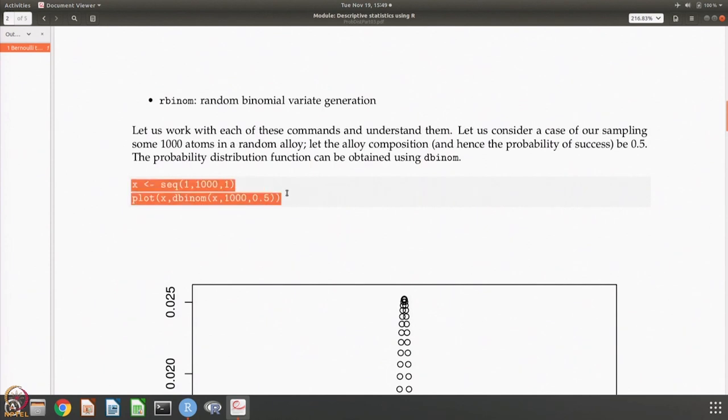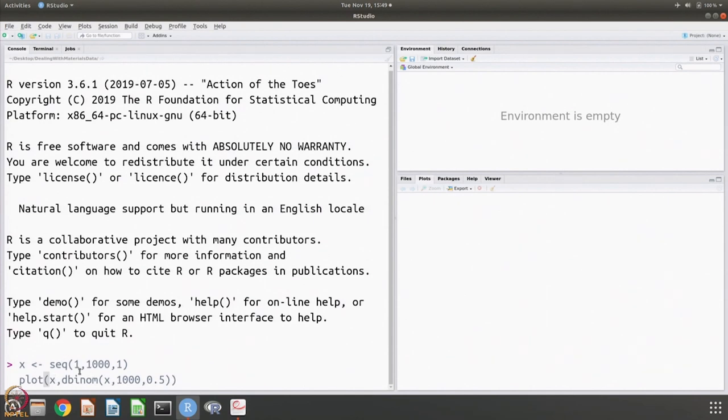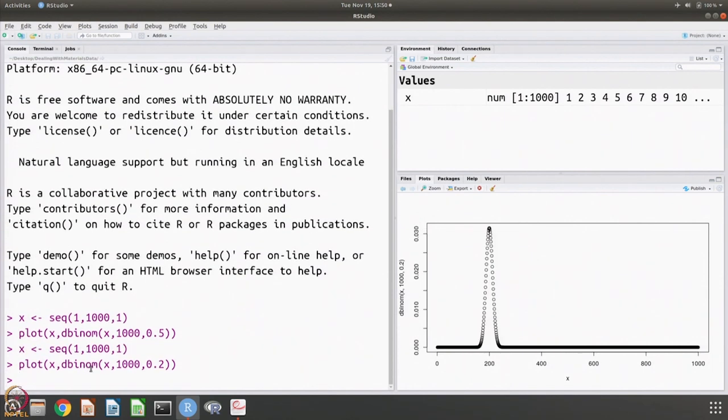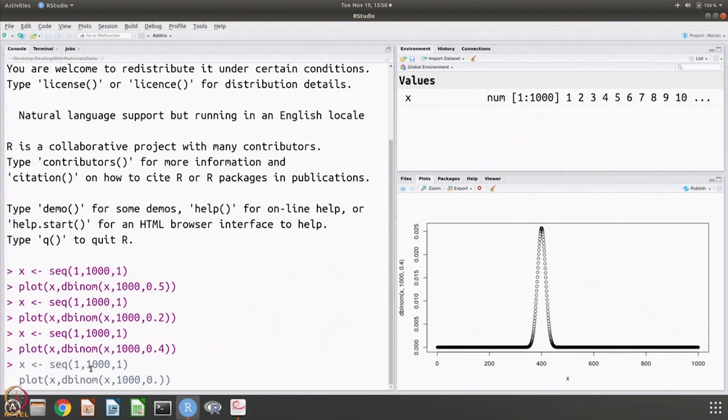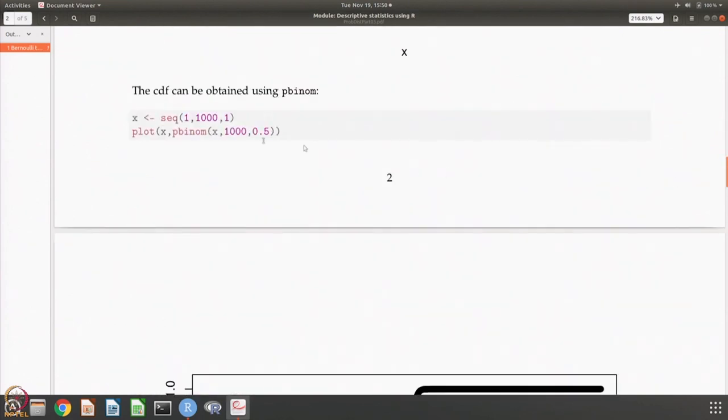So, here is the first set of commands to use dbinom. So, x is a sequence. Let us say that it goes from 1 to 1000 in steps of 1, and we want to plot x. And we are going to get the binomial distribution density, right? So 1000 is the n, and 0.5 is basically the probability p. So this is how the distribution function looks. Of course, you can change the probability and you can look at how it changes. So it keeps shifting where the peak is going to be. So this is the dbinom, and so we can do the next one, which is the pbinom.